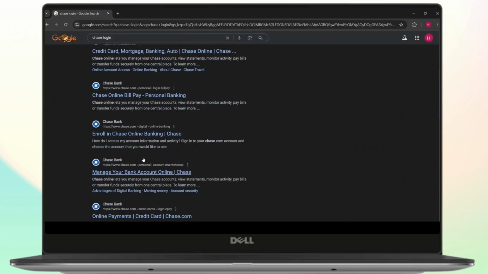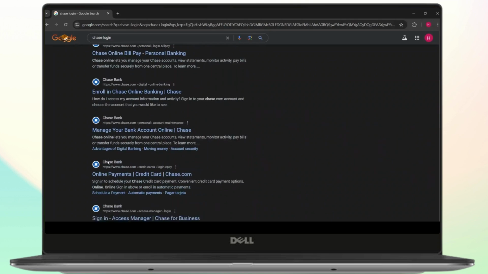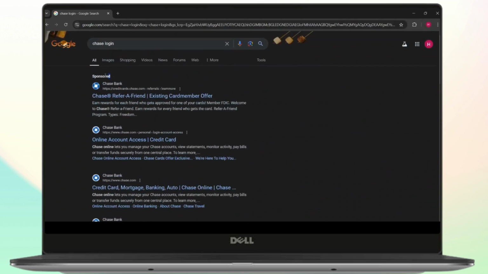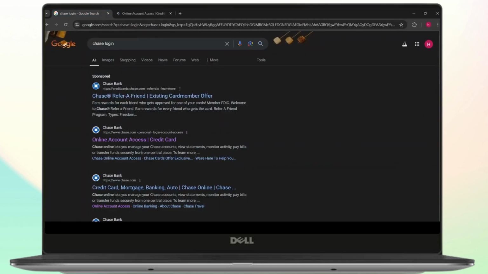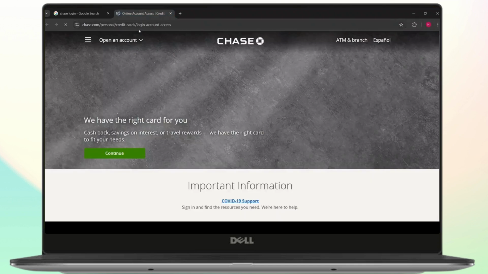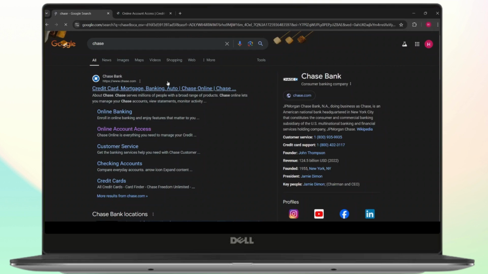As you can see, there are many options right here, but you have to be careful because there are a lot of scams related to Chase Bank, because there are a lot of scammers. As you can see, these sponsored messages are not the official website, so you'll have to locate the official website first. The second one is the official website right here, or you can just search for Chase right here. It will take you directly to the official website, this one that says www.chase.com.